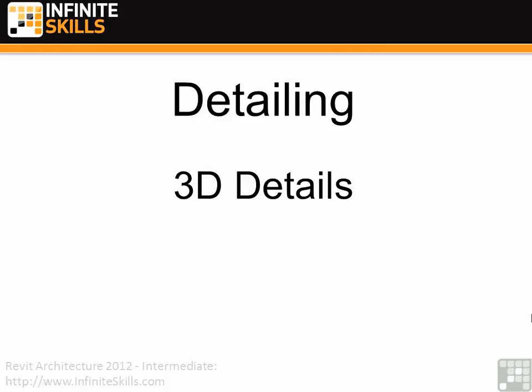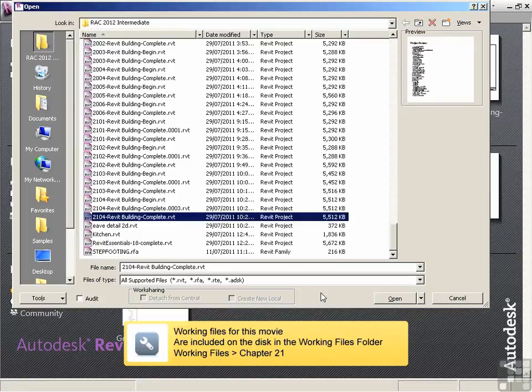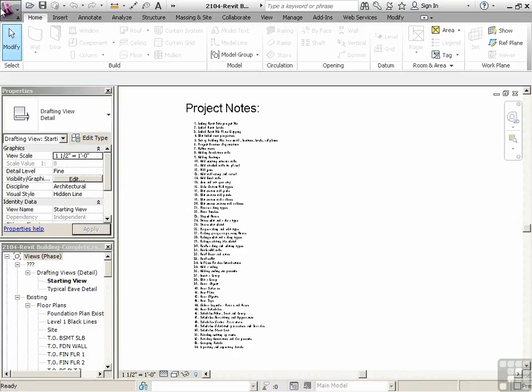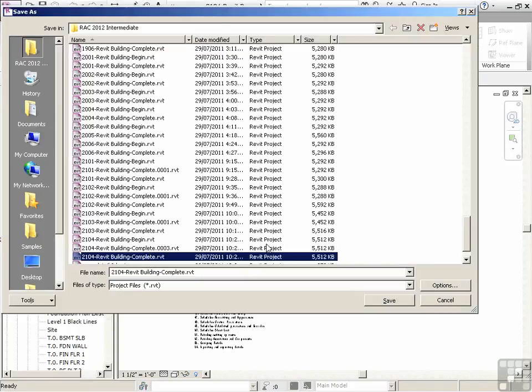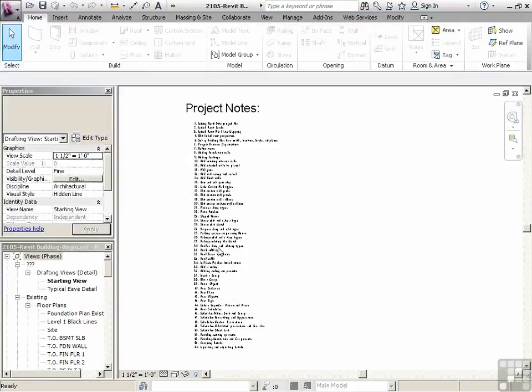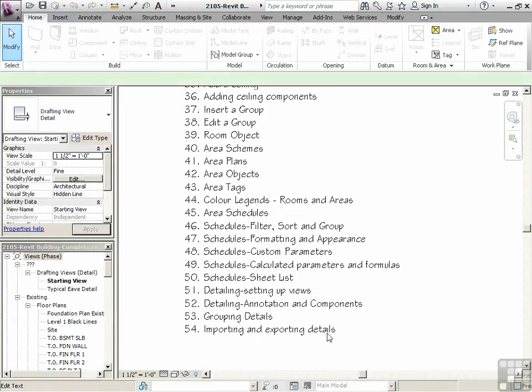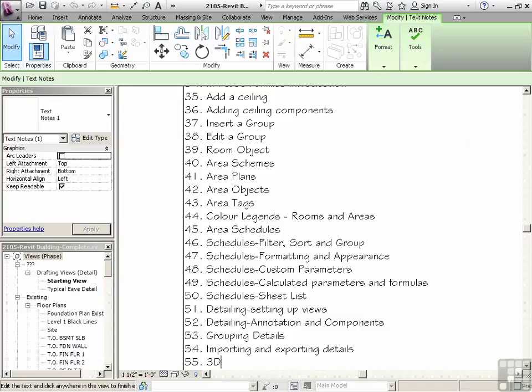Detailing 3D details. All right, picking up where we left off, 2104. You can do a save as 2105. That would be begin. And then do another save as complete. Okay, so what we're going to talk about now are 3D details.